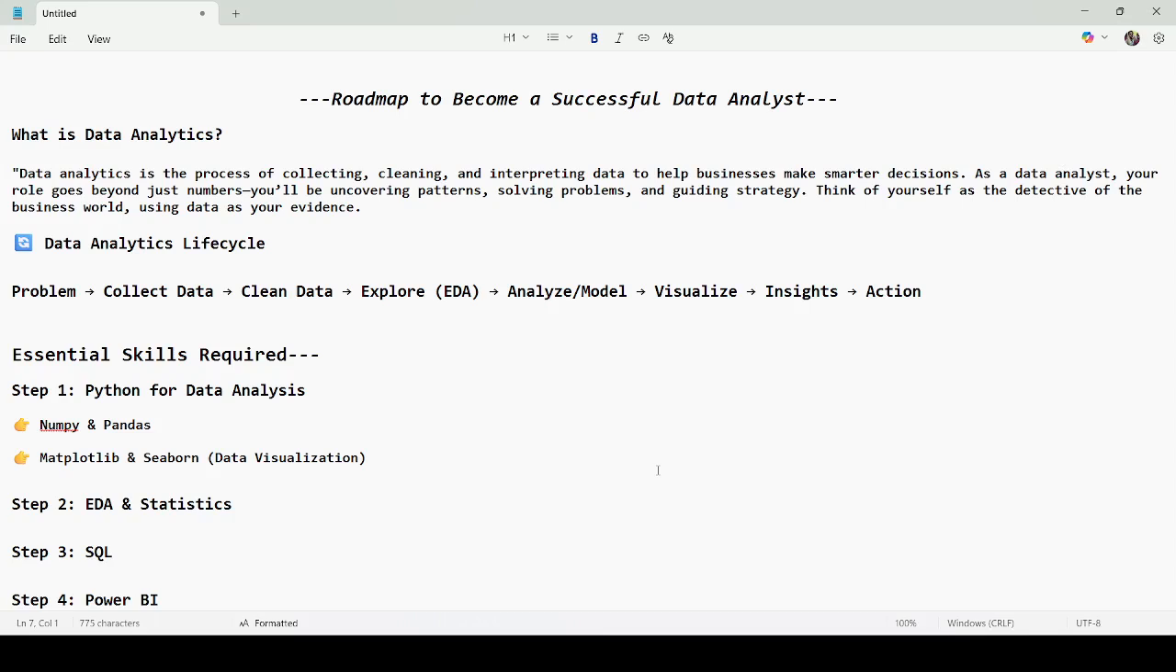Then you have to know some visualization tools. Two visualization tools are very important: Matplotlib and Seaborn.